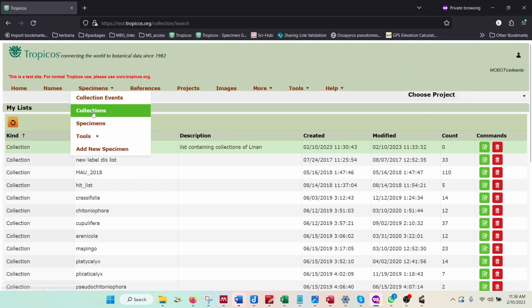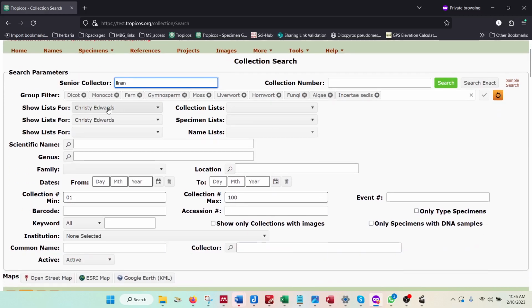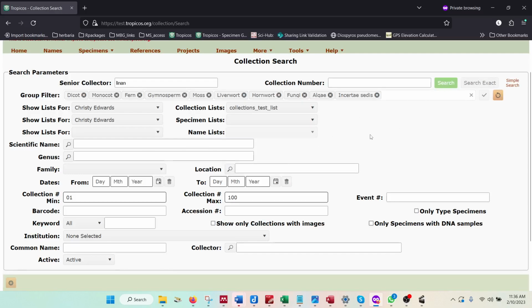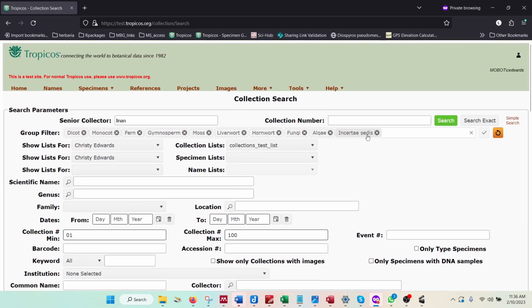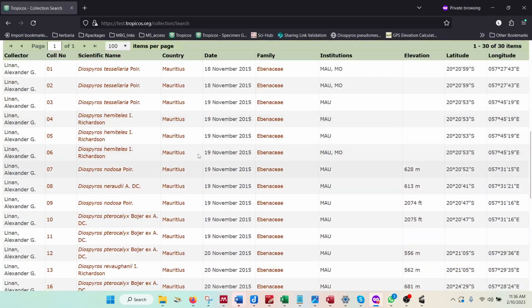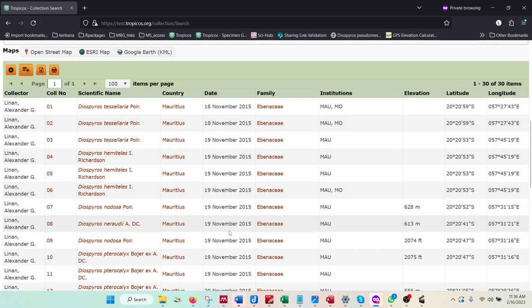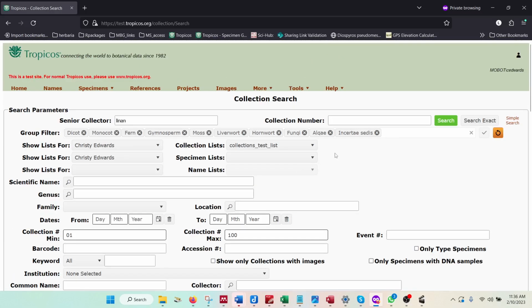So if we go to collections, we can search based on our list here. So we see collection lists, and we can go down to our collections test list. We can click search, and we see this. So notice this is a collection search, and we've picked from our collections list. So we see all those specimens there.